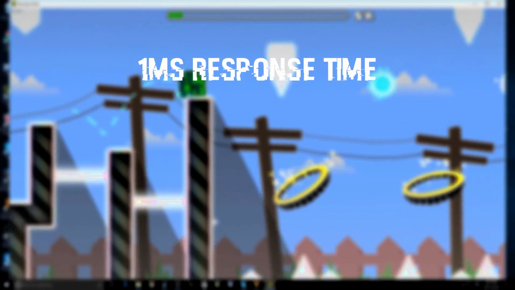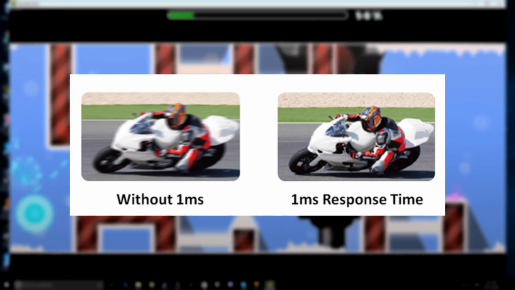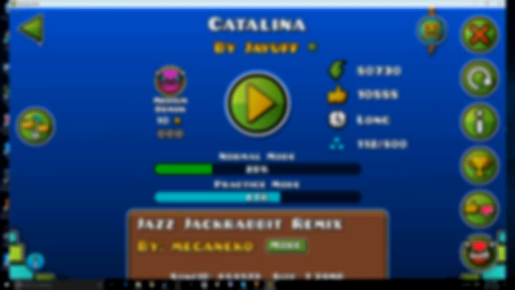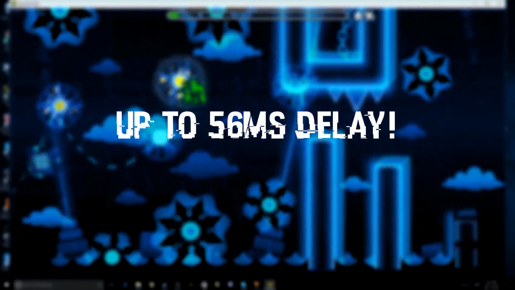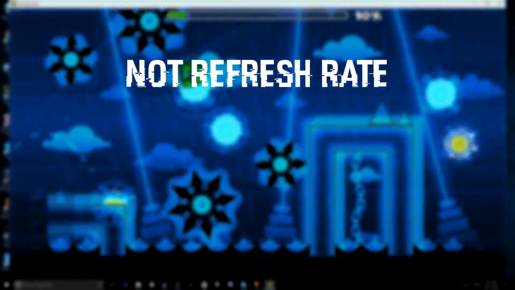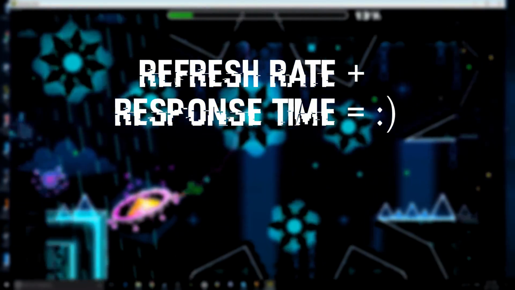These facts are assuming that your monitor has a 1 millisecond response time. For those who are unaware, this is how fast an image can be drawn on your monitor from your computer. Most 60Hz monitors have a response time of anywhere between 5 milliseconds and 40 milliseconds. That means the delay on a 60Hz monitor can reach up to 56 milliseconds of delay. That's insane. So far, we have proven that it's not just refresh rate, but a combination of the refresh rate and response time that affects gameplay in GD.